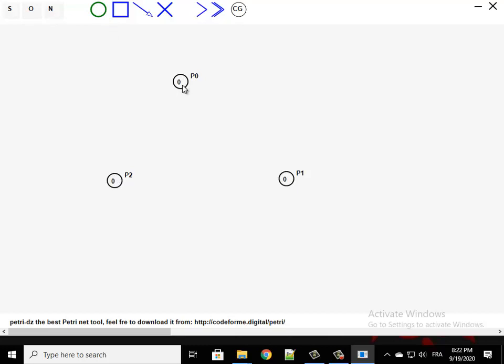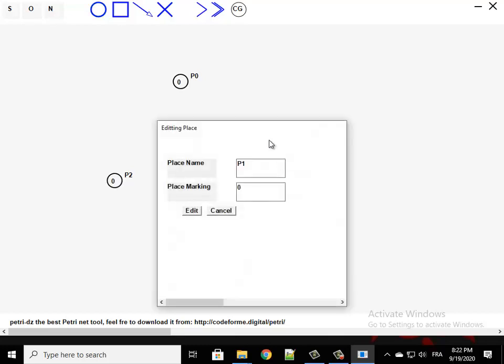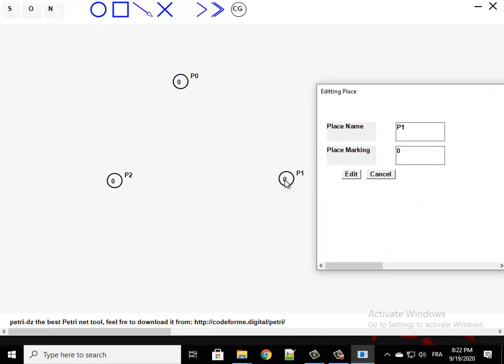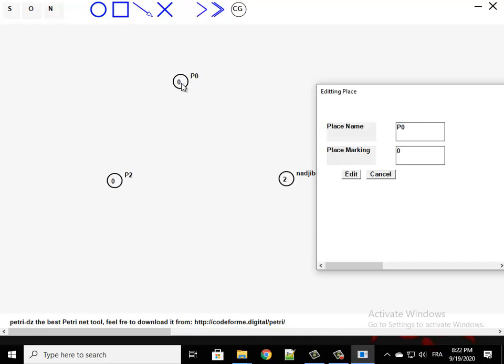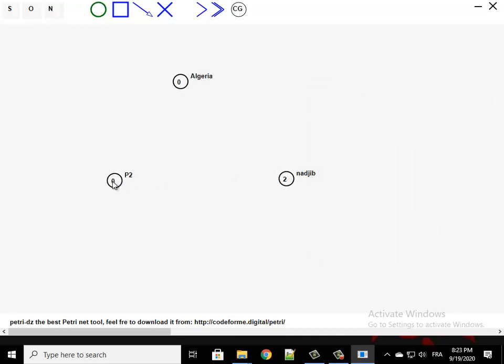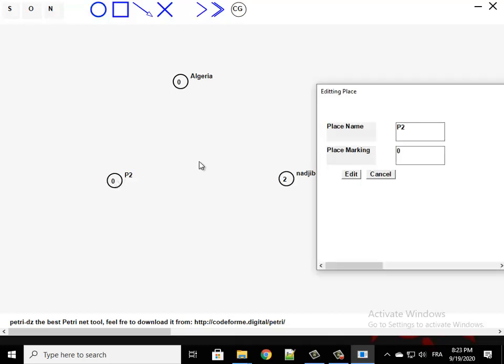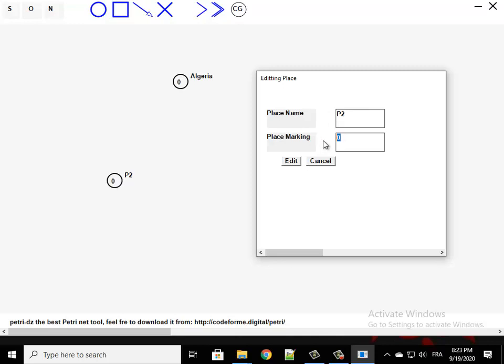If you want to edit a place, just move your mouse over the place you want to edit and press Control. For example, for this P1, that's the name and that's the tokens. Let's make the name Najib, and let's make the number of tokens 2. So that's Najib 2. Let's edit here, for example, and type Algeria. That's simple. You can edit any place. Just move your mouse over the place and rename it, or edit its number of tokens.